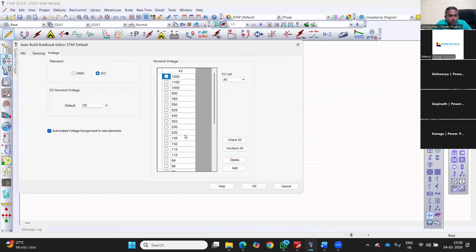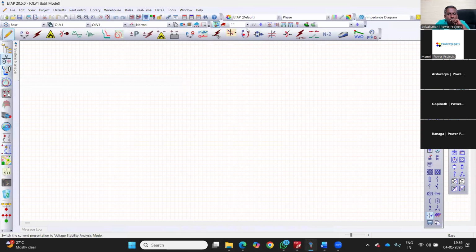I know it is 220 kV, 110 kV, 33 kV, 11 kV, 6.6 kV, and 0.415, like all the voltages which I have picked up: 220 kV, 110 kV, 33 kV, 11 kV, 6.6 kV, 415 volt. These are all the voltages which are available in the project. I am done with the first option, and I'm just starting my first equipment.